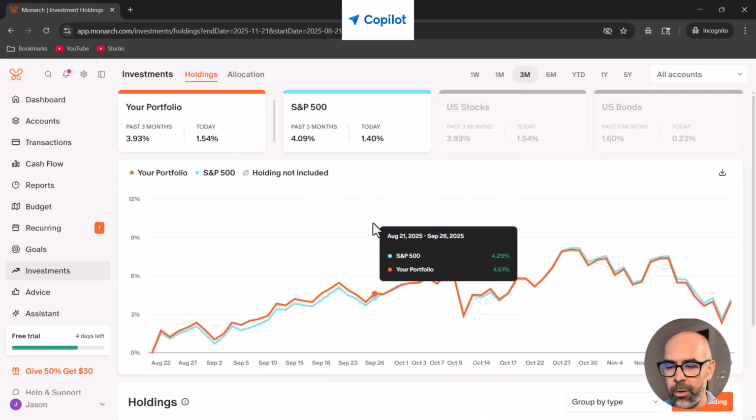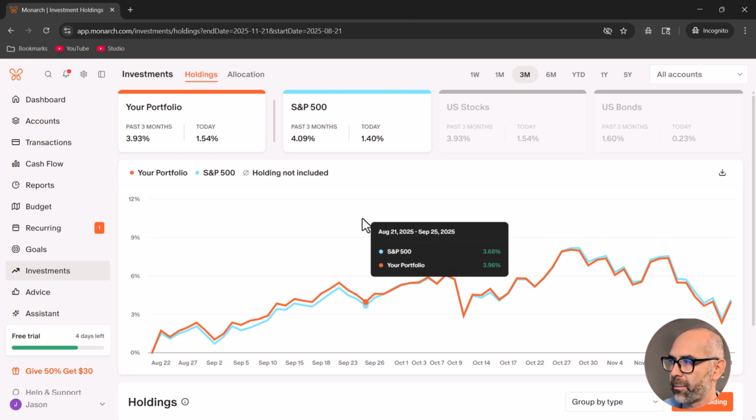Another advantage Copilot has over Monarch is Copilot would link to more than just Coinbase for crypto exchanges. If crypto is important to you, you might want to look into Copilot more.